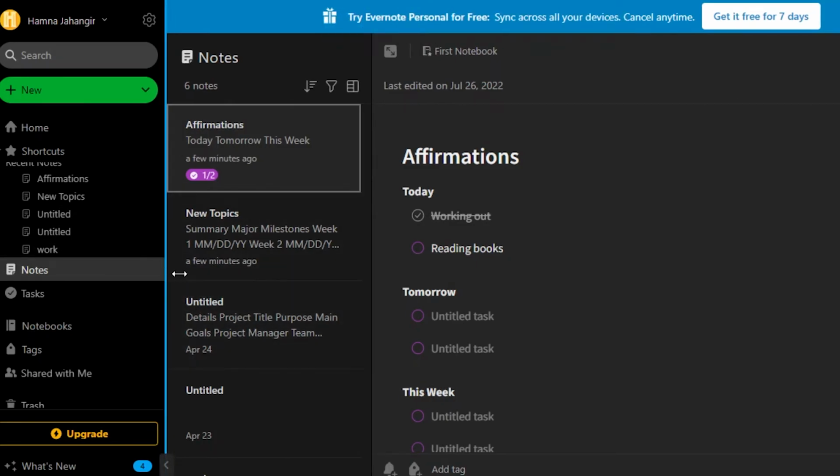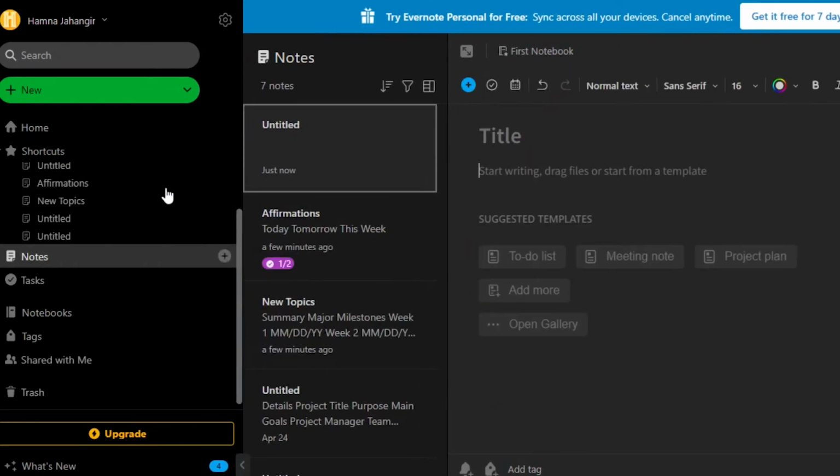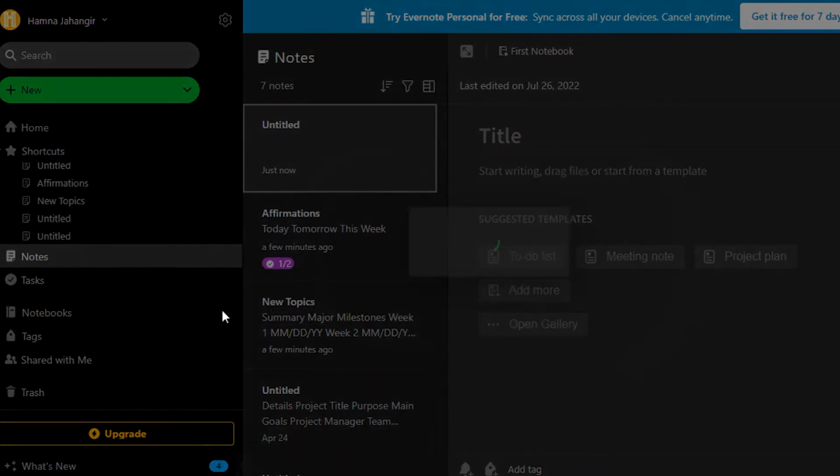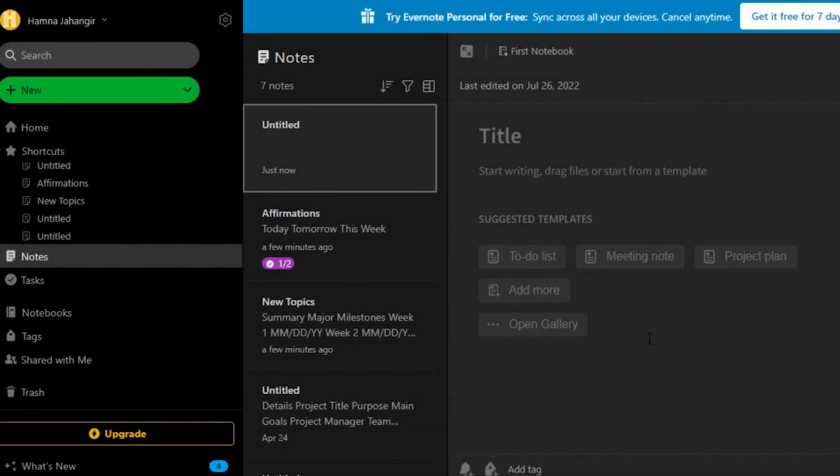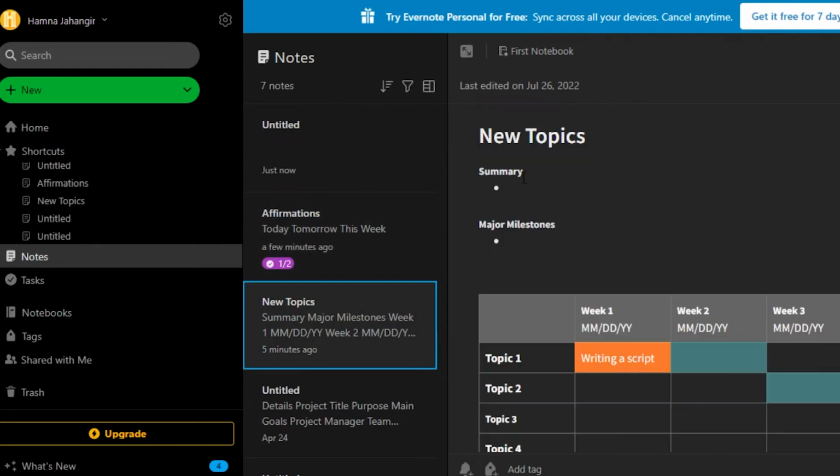Let's say you want to create a notebook. So we can also create notebooks. So I will go to this notebook section, click on create, and now I can create a separate notebook for work. That's it. Click on create, and now a new notebook has been created. Every time I create a task, I can now select notebooks from here.